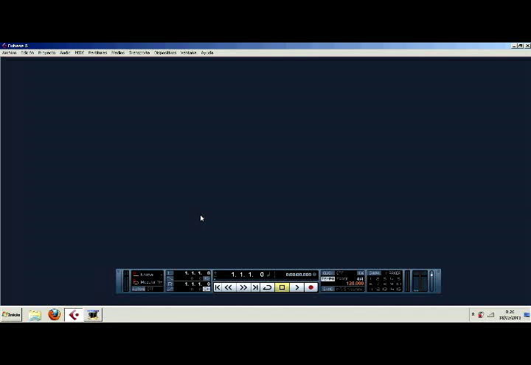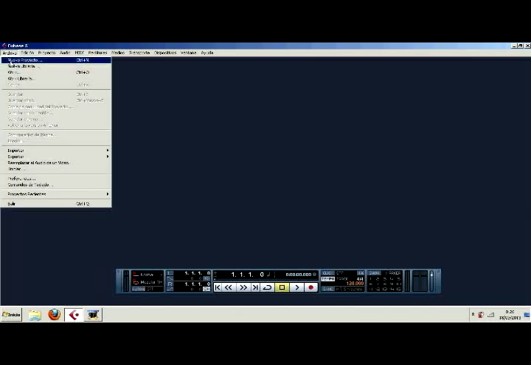Hello, I'm going to teach you how to record some drums in Cubase 5 using the sampler that comes with Cubase 5. So anyone having this workstation could use it.